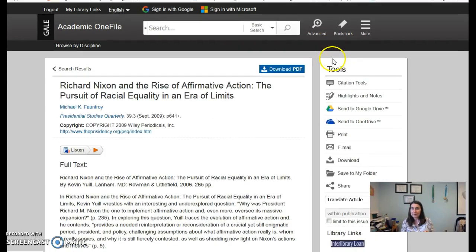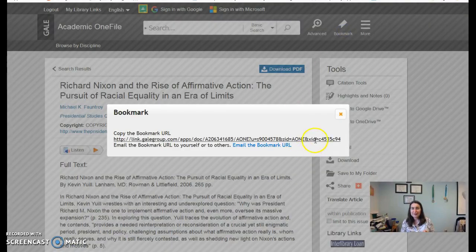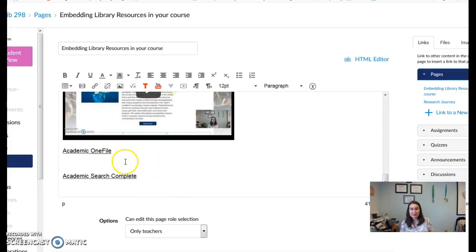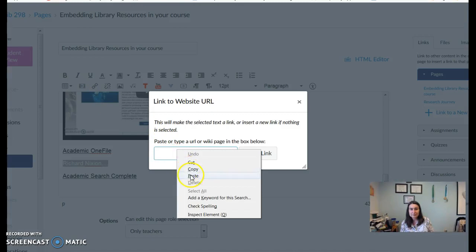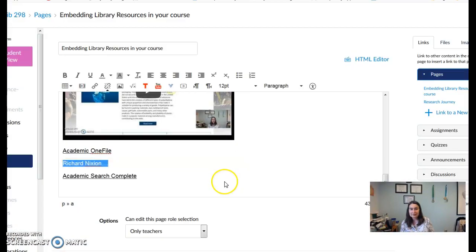I guess we'll go ahead and look at Richard Nixon here. Bookmark. Here's our URL. So we'll just copy that. Copy this here. Go back to our Canvas page, which I have right here. And then again, you can just link. You can type in your title first, actually, if you wanted to. So let's see, this is Richard Nixon, and so on. I forget what the title was. Highlight that, material, right click and paste, and there we go.